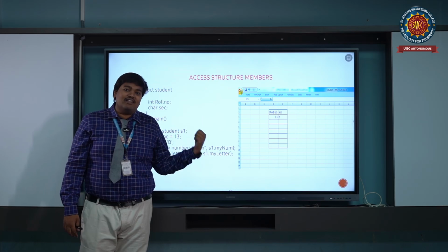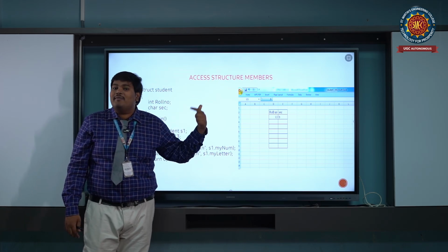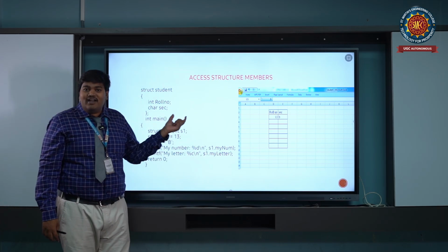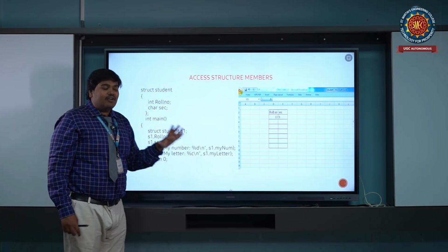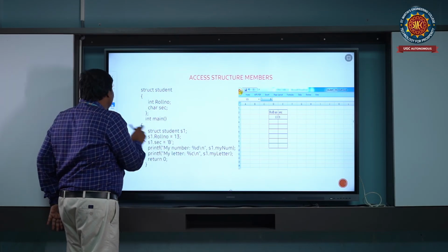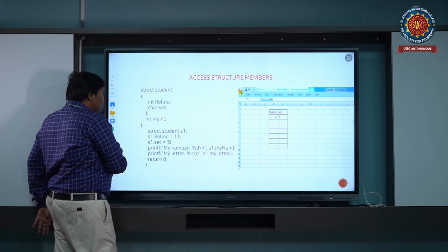Next one, how to declare the cursor. Now I am assigning the value. How I am assigning the value to the roll number and section here. See the step by step carefully. It is a very simple concept here.